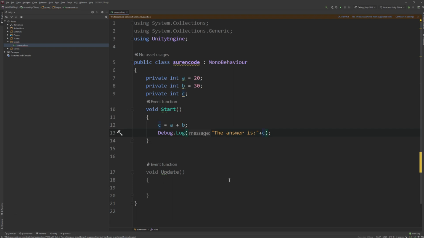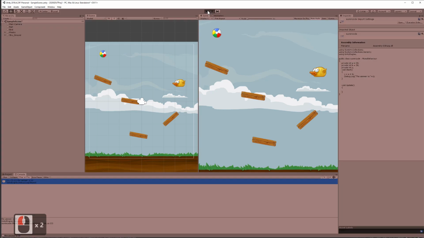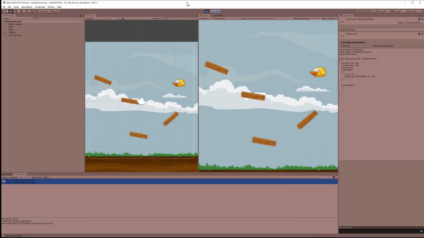That's it. So now what we are doing, we are declaring an integer called a, then b and c, and in the start function, meaning when your game is starting, we are calculating the total value of a and b and storing it in the value c, then we are printing c. Now you go back here, press the play button. The answer is 50. Can you see? There we go. Is it correct? Oh yeah, 20 and 30. Yes, it's correct. 50.